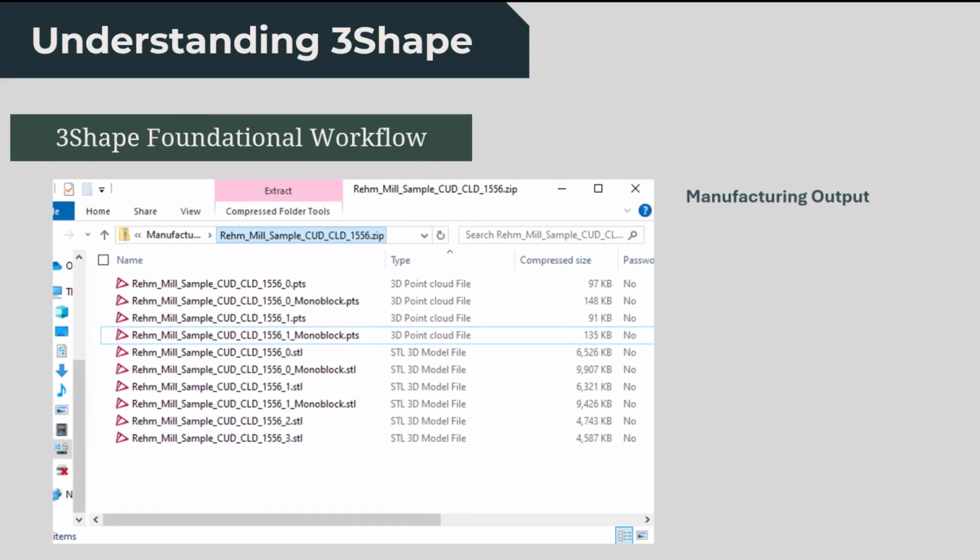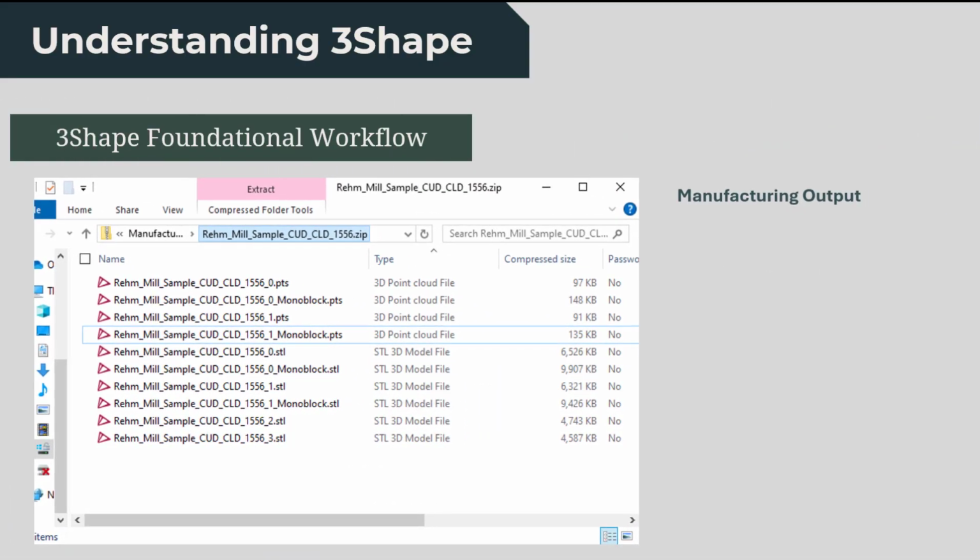When you actually go to print or mill, this try-in is going to be in the manufacturing drive. Everything in here, these files are determined by what material you selected when you set up the work order. So the majority of the time, they're going to be an STL file.